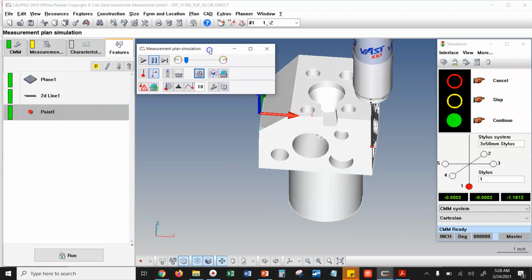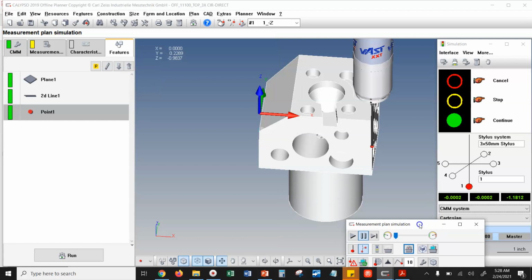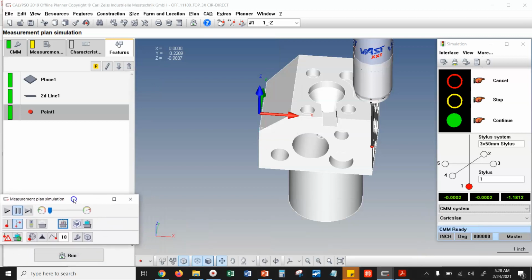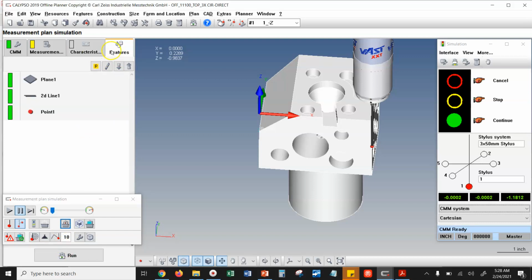So this simulation window can just hang out up here or down here or somewhere that's out of the way. I like to leave it right about here. And I'm in the features window right now. I still have nothing in the characteristics window. So features window is where we'll start.